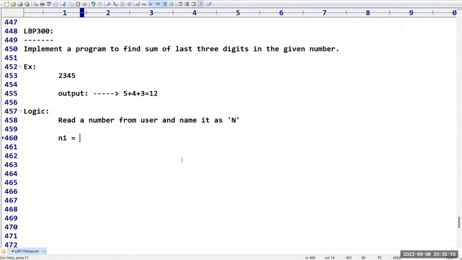Sir, what is the formula now? Capital N percentage 10 is N1. N2 will become capital N by 10, again percentage 10. What about N3? Capital N by 10, divided by 10, again percentage 10. So the last digit, and the digits before it. Then you can print N1 plus N2 plus N3.